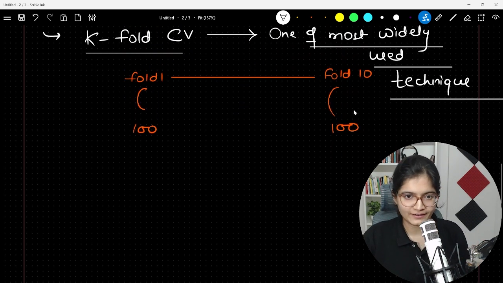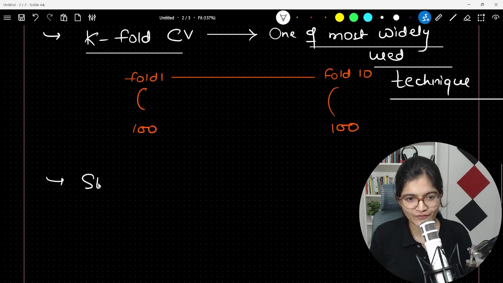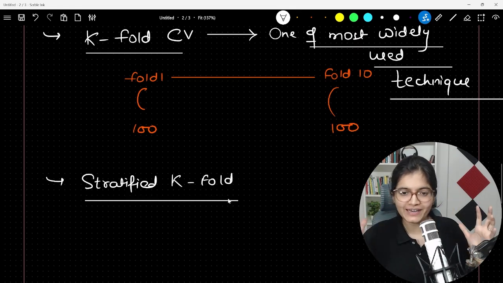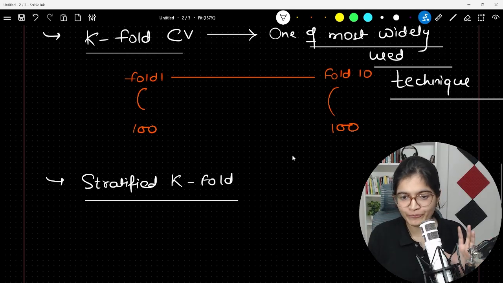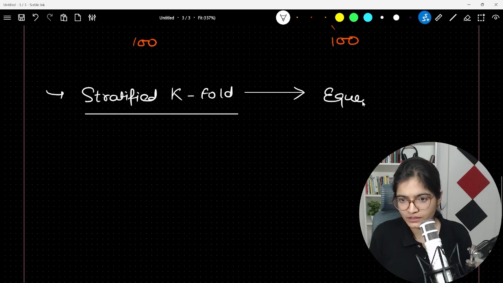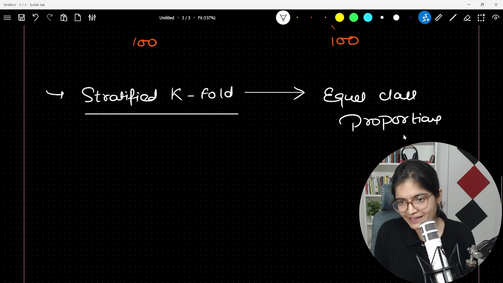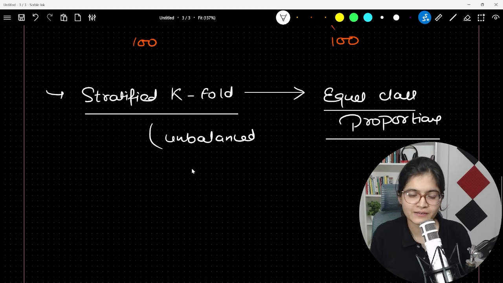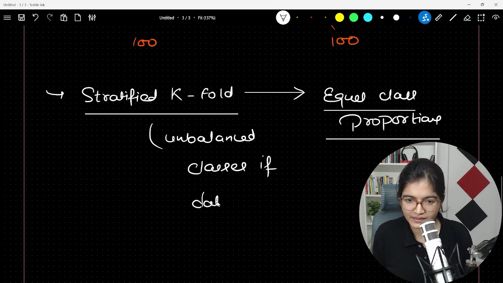And at the very end, we have something called the stratified k-fold cross-validation technique as well. Let's suppose you're dealing with a classification problem, and at every point of time you want to make sure that there is an equal class proportion. What is the meaning of that? It will take care of unbalanced or imbalanced classes if the data contains them.